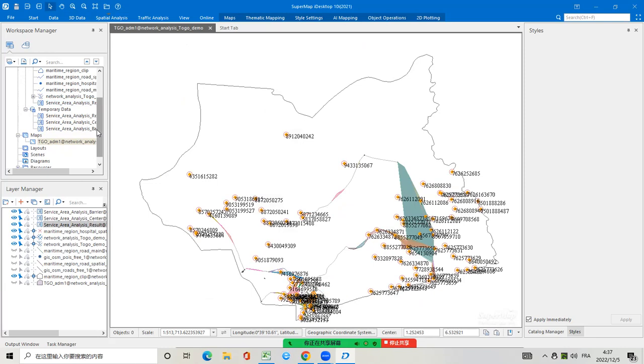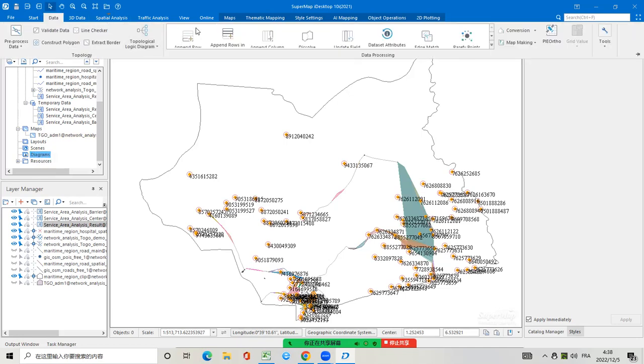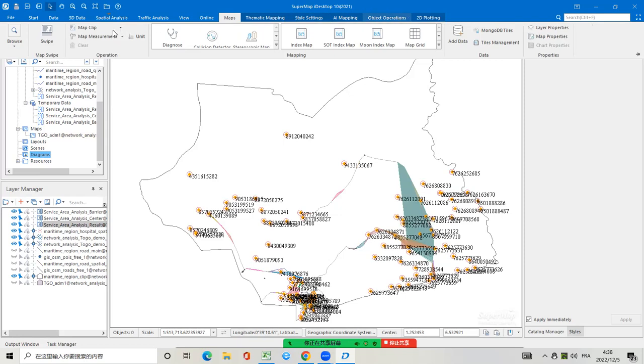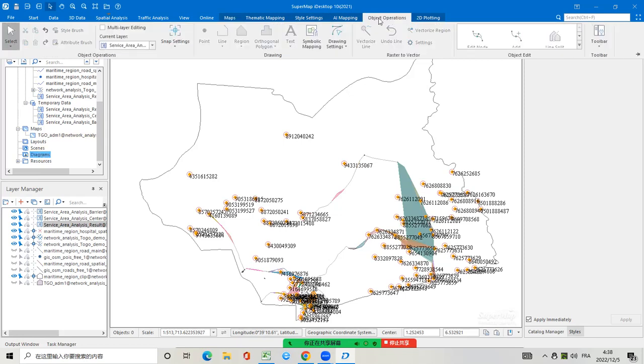So our map is created, and we can create a diagram, and create a new layout also. So for the diagram, we go down to the object operation. What you want to create the diagram first.